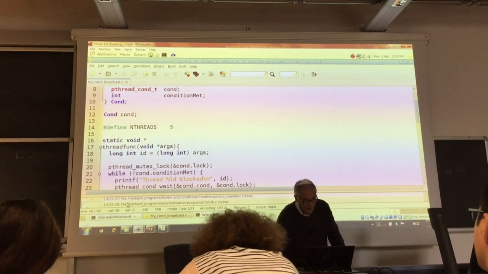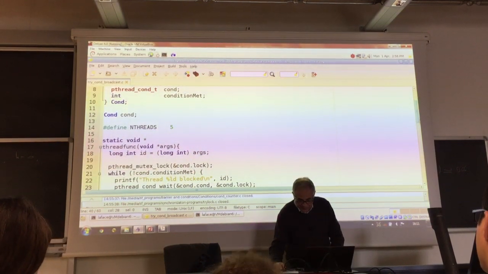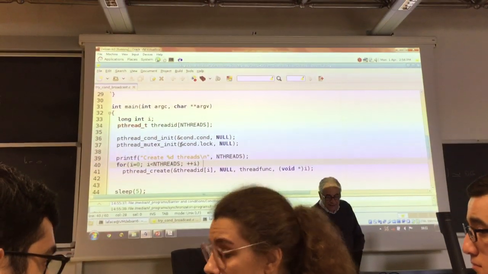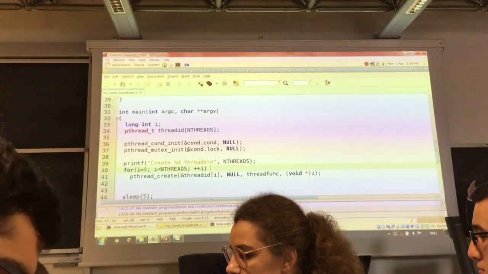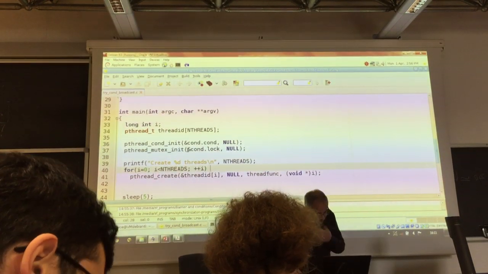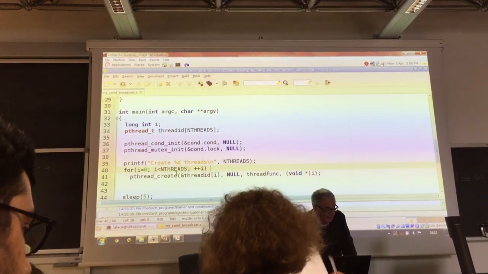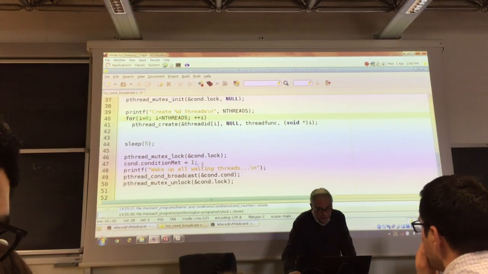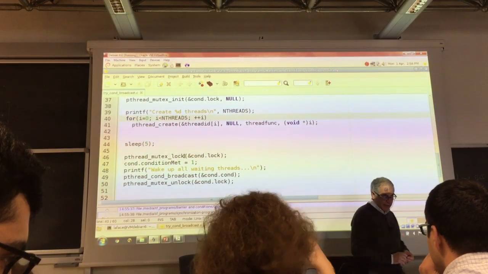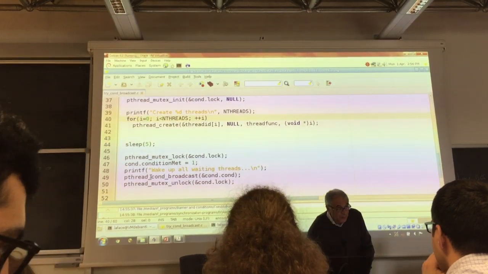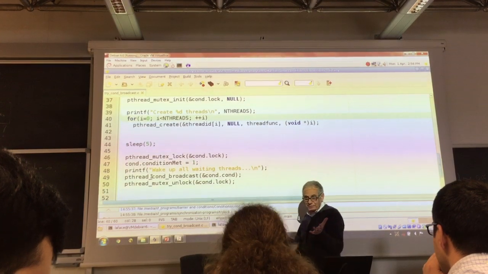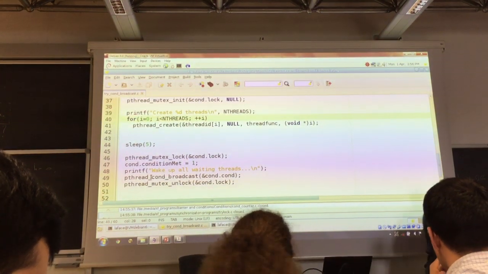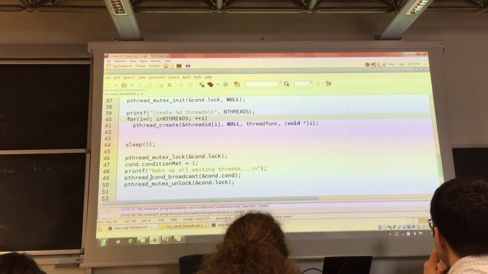How does it work? We define a number of threads, 5 here, to create. And we have a condition that we initialize as usual. It's a simple condition with its lock and a simple int as a variable. We create the 5 threads, and then the main thread sleeps 5 seconds. Then, locking the condition, it sets this variable in the condition structure to 1, and does a condition broadcast. Why? Because all the threads are waiting on the same condition. So a simple condition signal would wake up only a single thread.